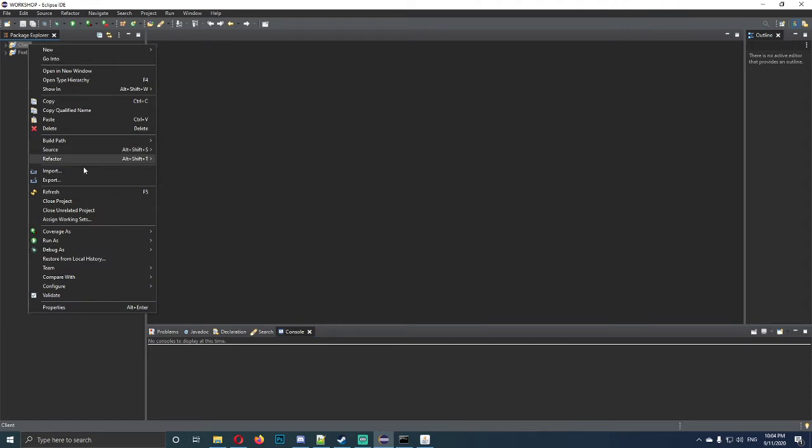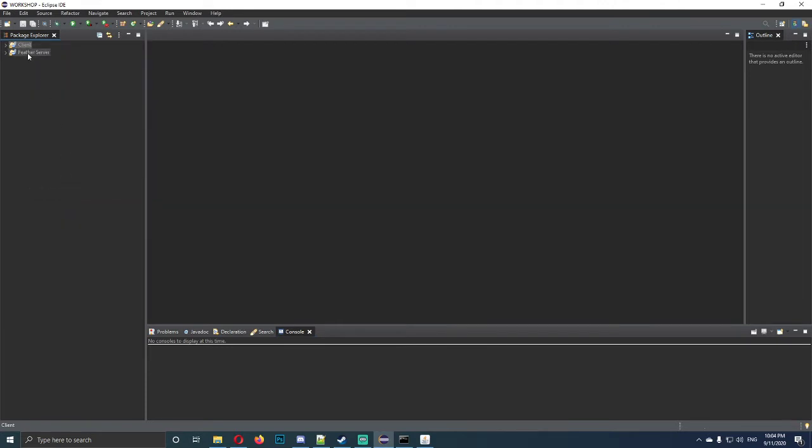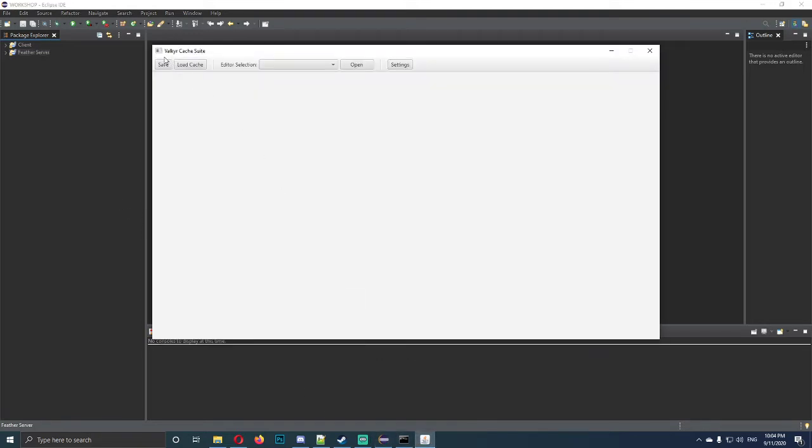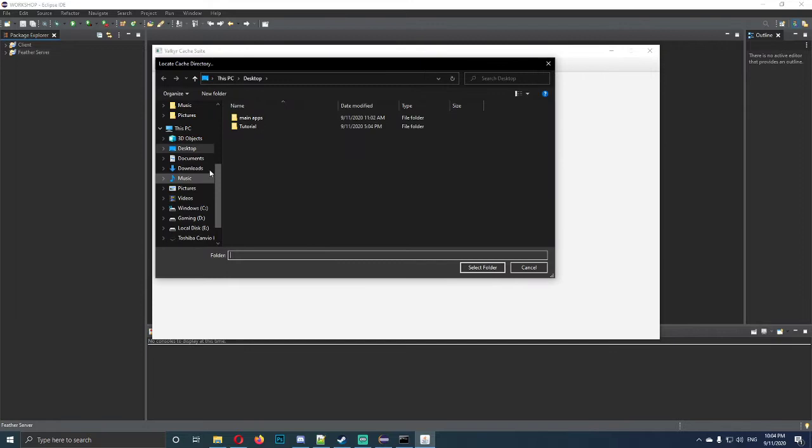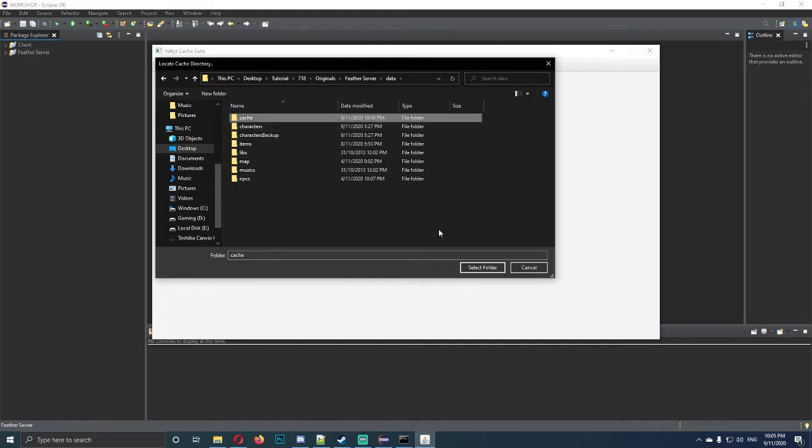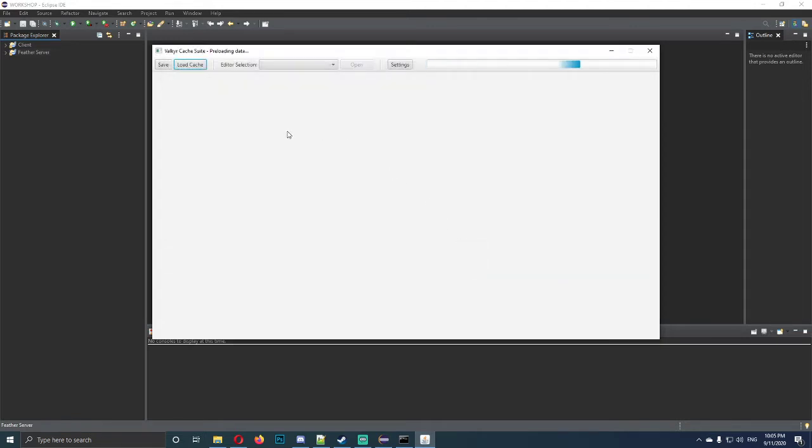We need to refresh. So right click on it and refresh. Right click on this one and refresh. Now that's working correctly. The next thing we need to do is edit the cache again. The reason why we're going to do this is because now that we added a new cache, we need to make sure we have the items that we had previously reset.